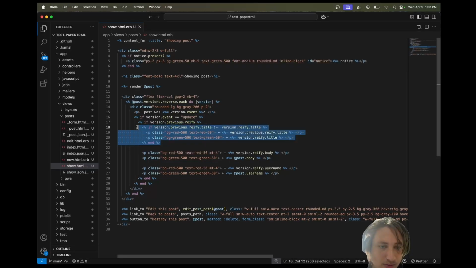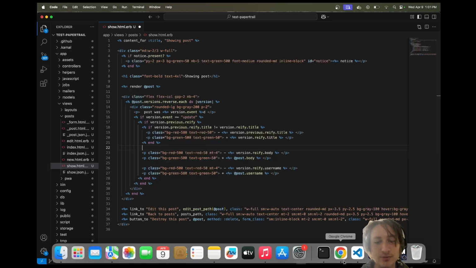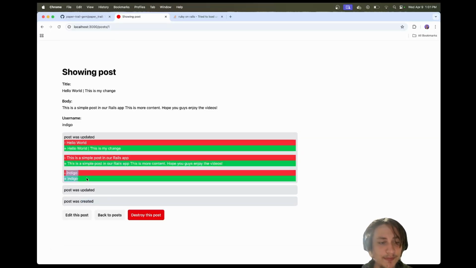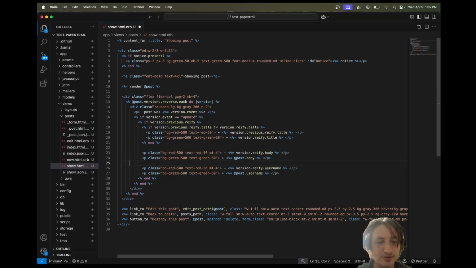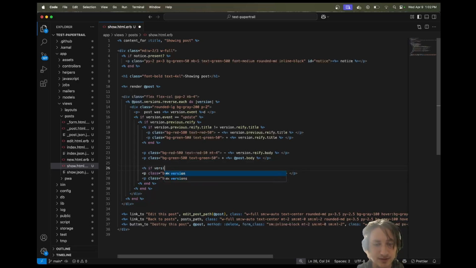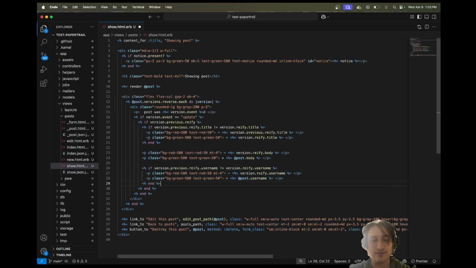So we have this kind of sorted, the first section. So if the previous title is not equal to the current title, we are going to show those differences. Now let's lock down the rest of the changes so that we only show the changes if there was a change. For example, the username did not change, so we don't have to show those changes there. So let's go ahead and handle the username first. So we'll say if version.previous.reify.username is not equal to the version.reify.username, then that means that there was a change, and let's show those differences.